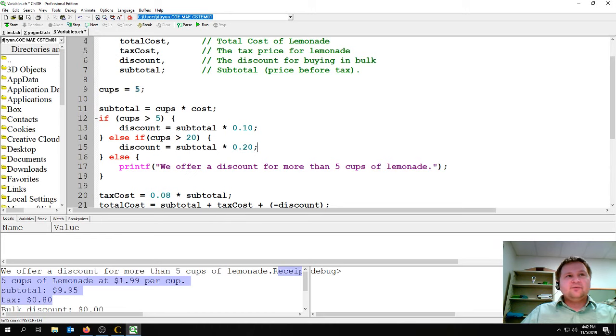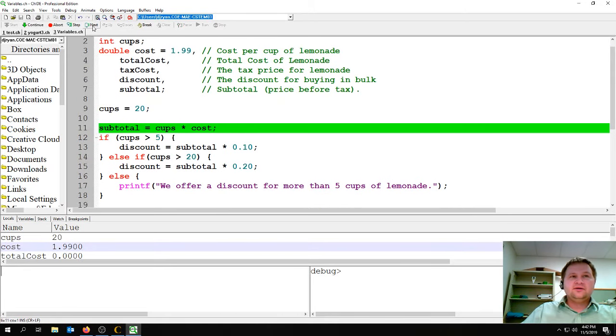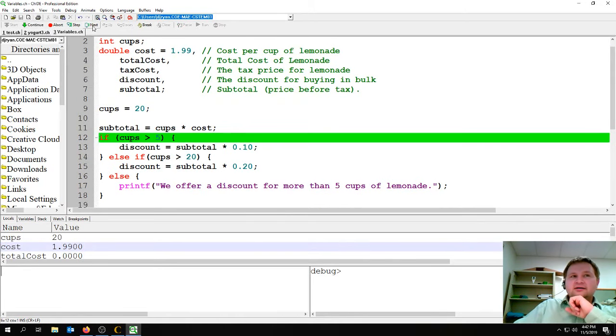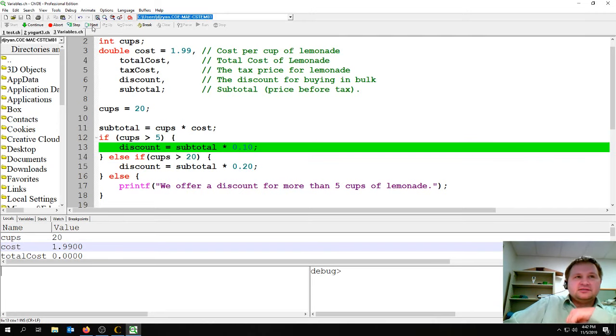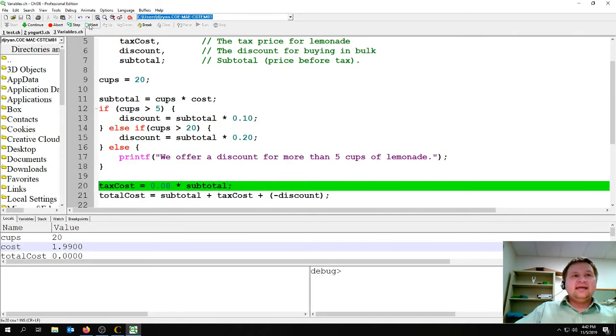And if I were to change cups to 20 and I click next and run through this, I'm actually seeing already that I have a slight hiccup in my code here. It's going to say cups is greater than 5, and it's going to run through that because 20 is still greater than 5. And then it's going to skip over everything else.